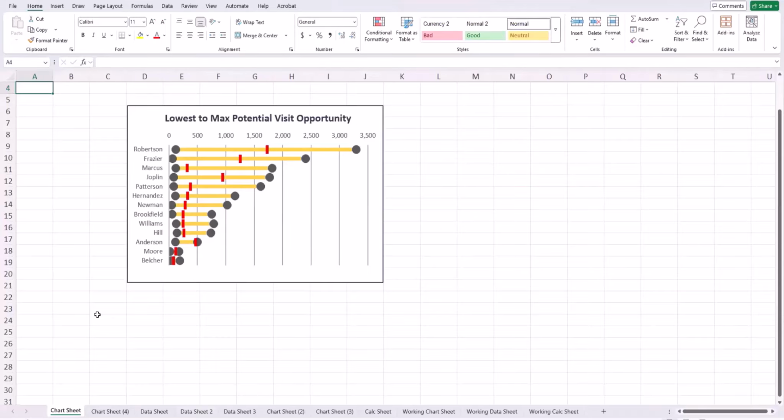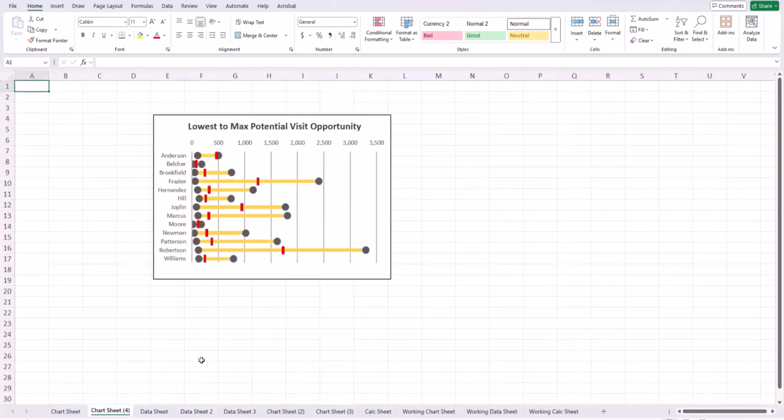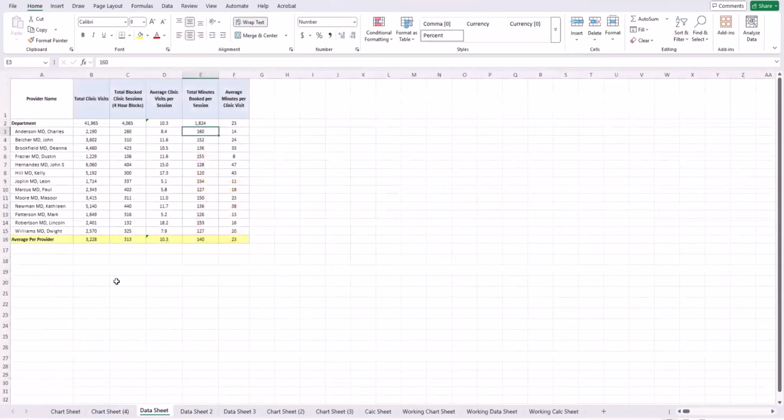So this is our finished dumbbell chart, and this is actually sorted, but when we're building it, we're going to build it unsorted at first, and it's going to end up looking like this. So this is the data that we're going to work with for this chart. The first metric that we have to work with is total clinic visits, and this is the total visits that the physician is seeing as well as the total for the department. And at the bottom, you can see we're also creating an average.